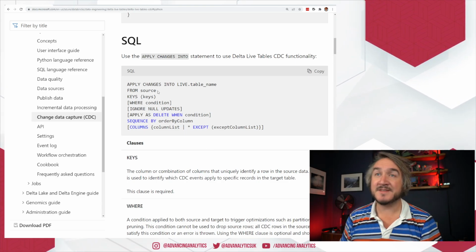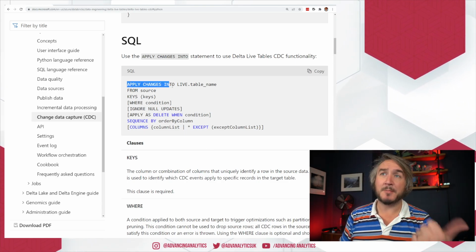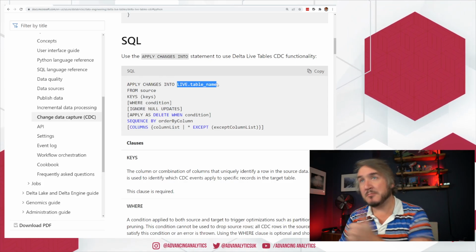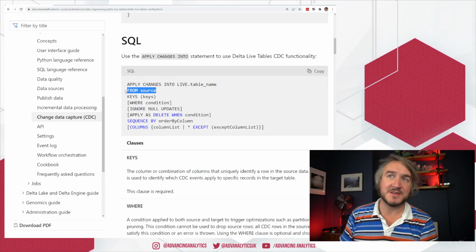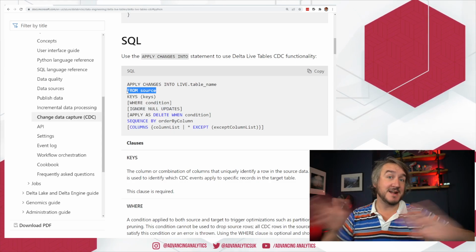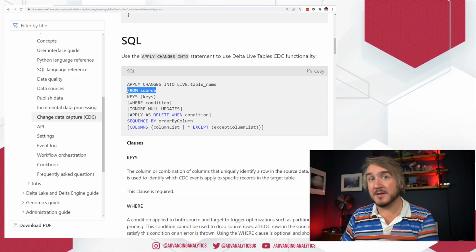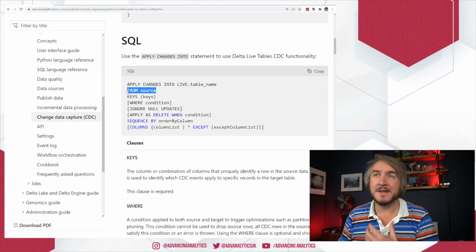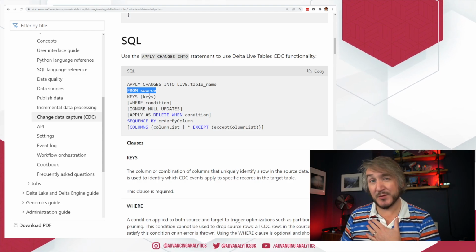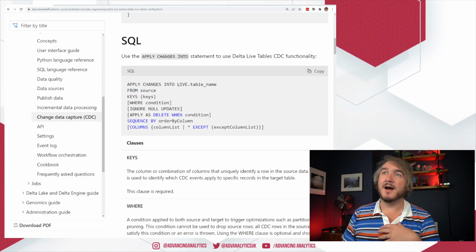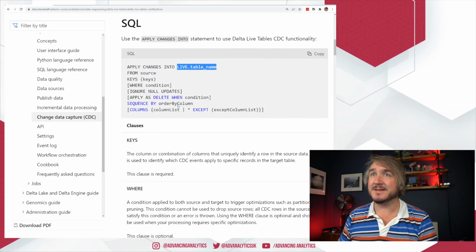So in this case, this is the SQL flavor of it. I want to apply changes into my target table from my source table. Again, both Delta Live Tables. One of them is going to be a normal table. We can kind of mix and match, I think, in terms of the source that can be coming from a normal table. But we're assuming we're going into a DLT.